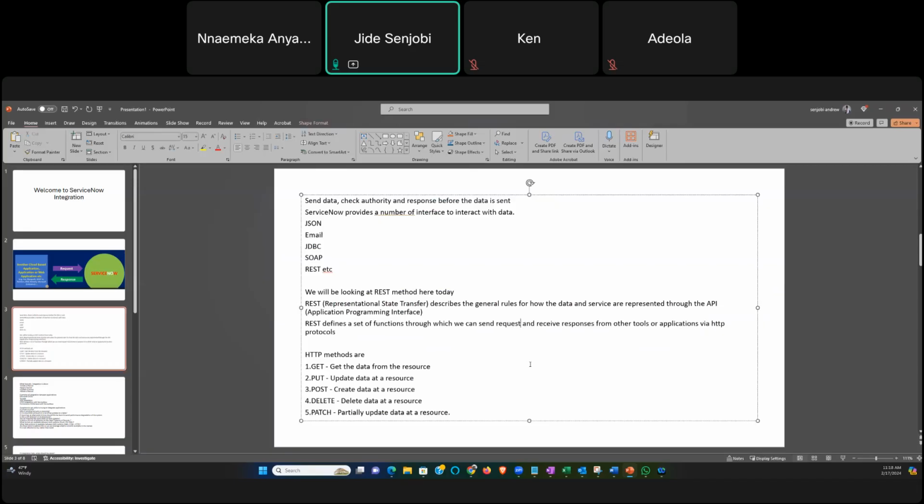As you can see on my screen, we have the GET, which gets data from the resource. We have the PUT, which updates data at a resource. We have the POST, which creates data at a resource, and DELETE, as you all know, and PATCH, which basically partially updates data at a resource.